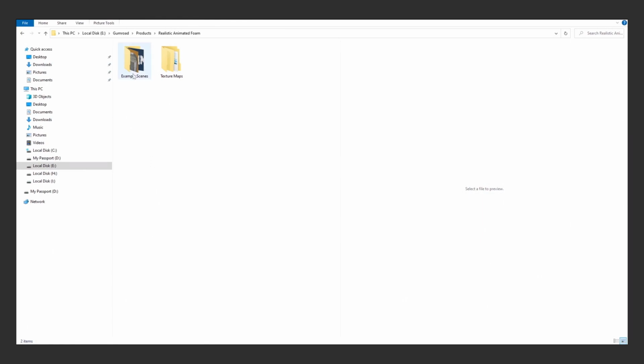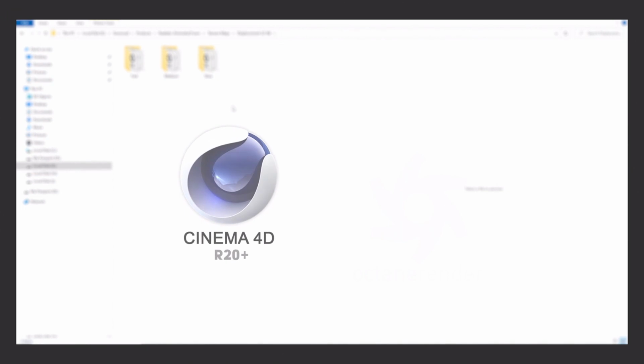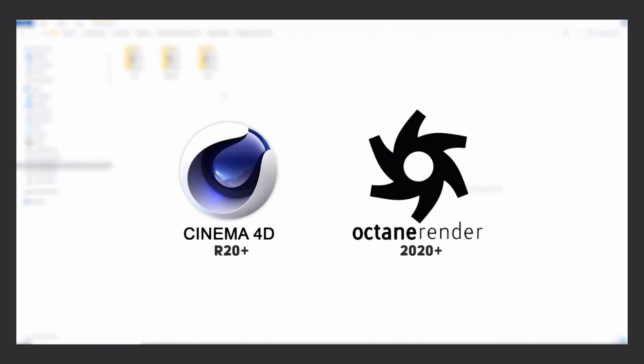We have 2 main folders here containing the texture maps and also some Cinema 4D example scenes that you can check out as well. Here inside our texture maps, we have a folder containing 3 separate image sequences for our various speeds. Each of these 1,000 frame sequences comes packaged in a 30 gigabyte zip file, which is quite large. So if you're limited on disk space, I'd highly recommend not downloading everything at once and just downloading them as needed. And lastly, all these example scenes are compatible with Cinema 4D version R20 and above, and also Octane Render version 2020 and above.